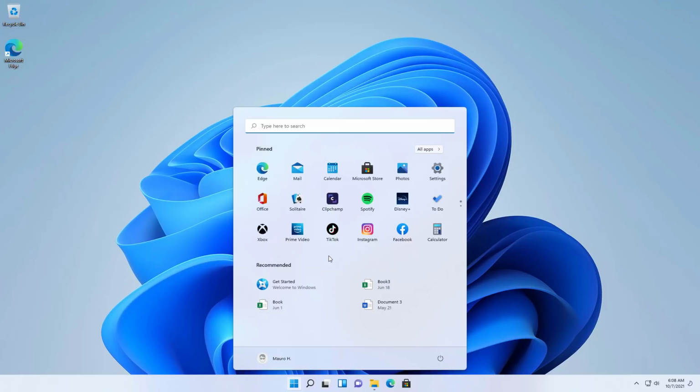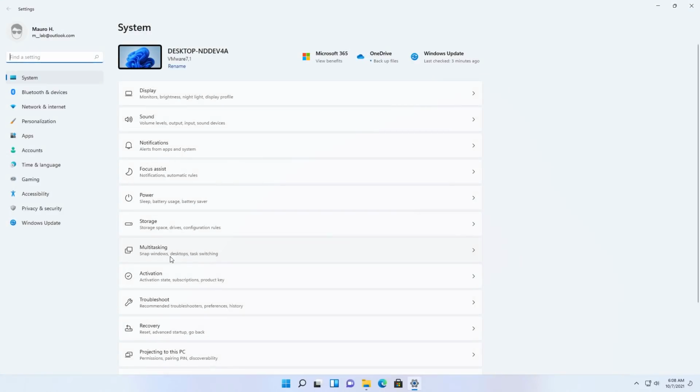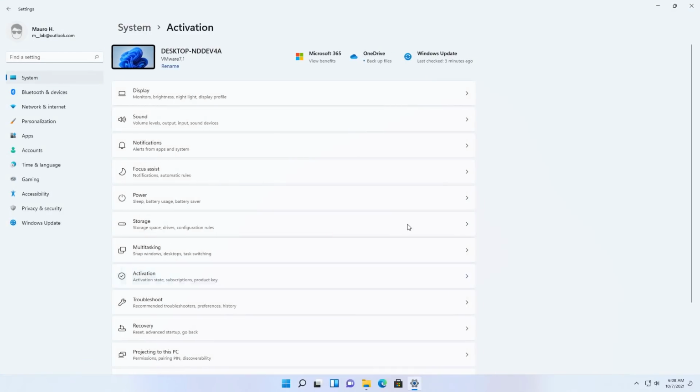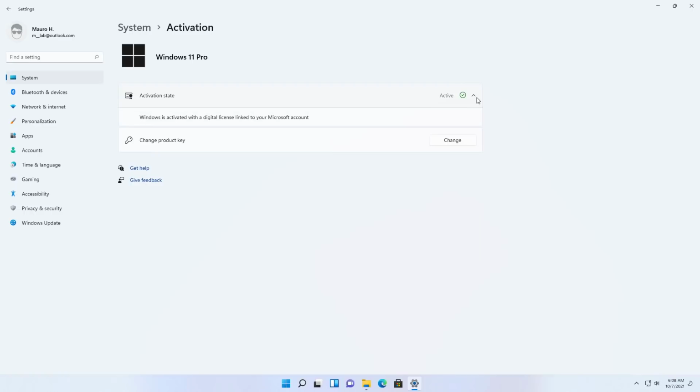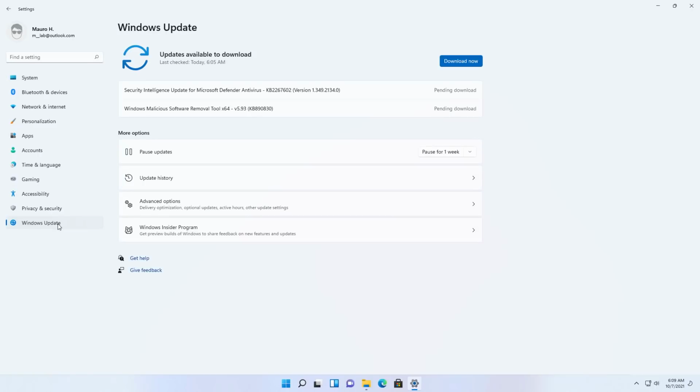There are two things that I want to check after the installation, and one of them is to check if the computer activates on unsupported hardware. And to do that, I'm going to go to Settings, and then on System, I'm going to go to Activation, and as you can see, the Windows 11 installation has been activated with a Windows 10 product key. And then we're going to go to Windows Update and see if we get any sort of updates.